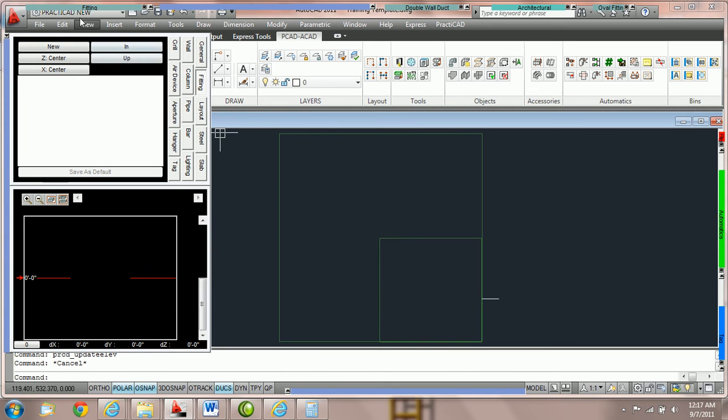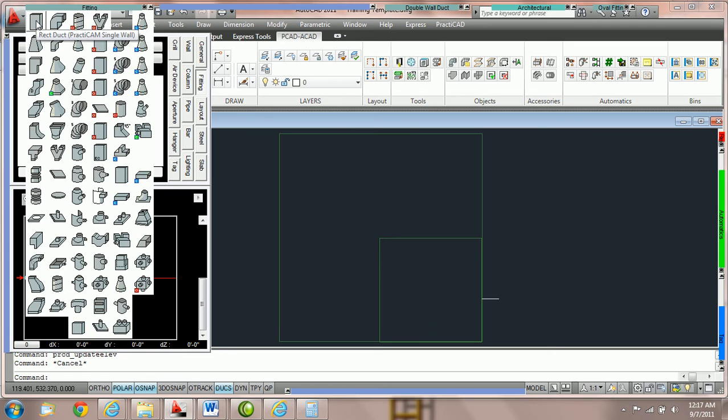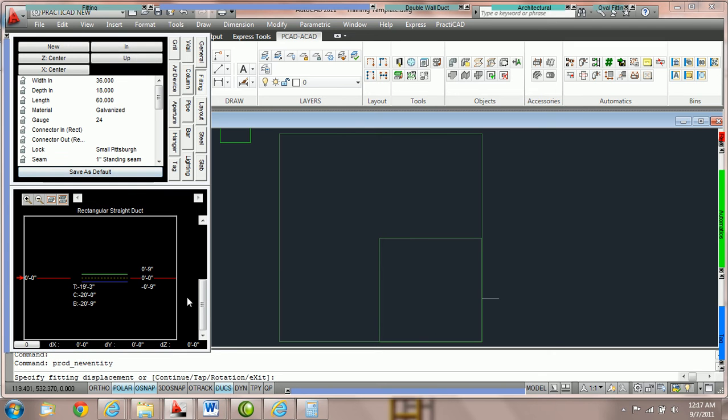So what we're going to do is grab a fitting from our fitting bin. We're going to grab rectangular duct, and we're going to set the bottom of duct 15 foot above relative bottom. And relative bottom is currently 20 foot. Remember, the values we see here are only telling us the top, center, and bottom of duct in reference to whatever our current relative bottom point is.